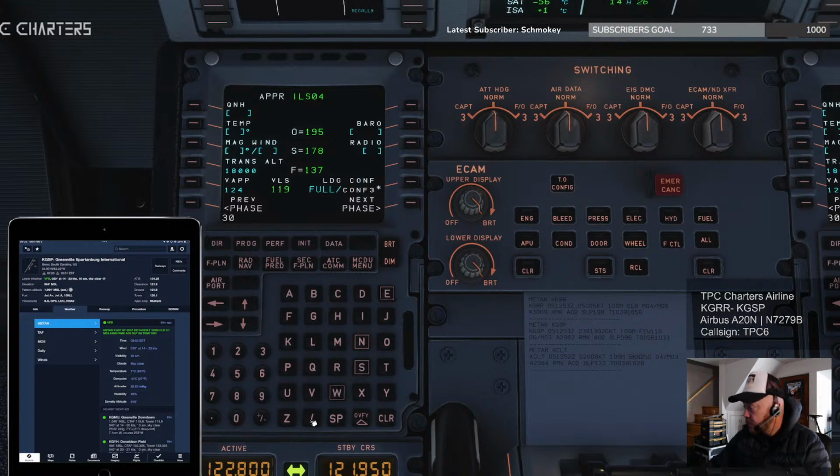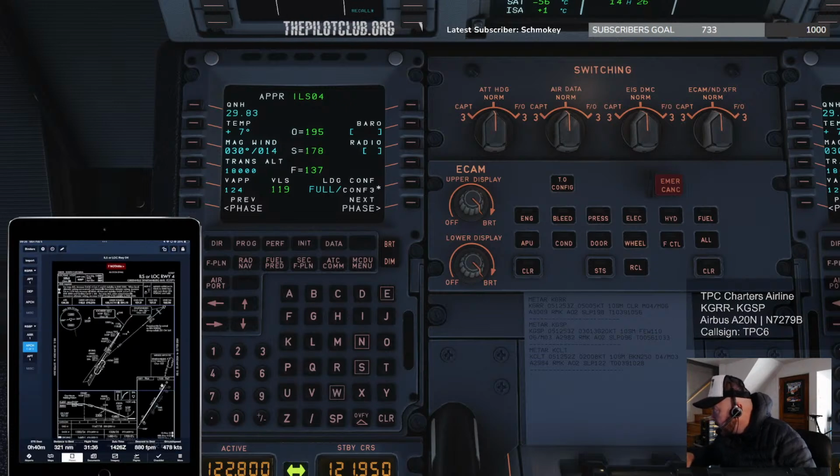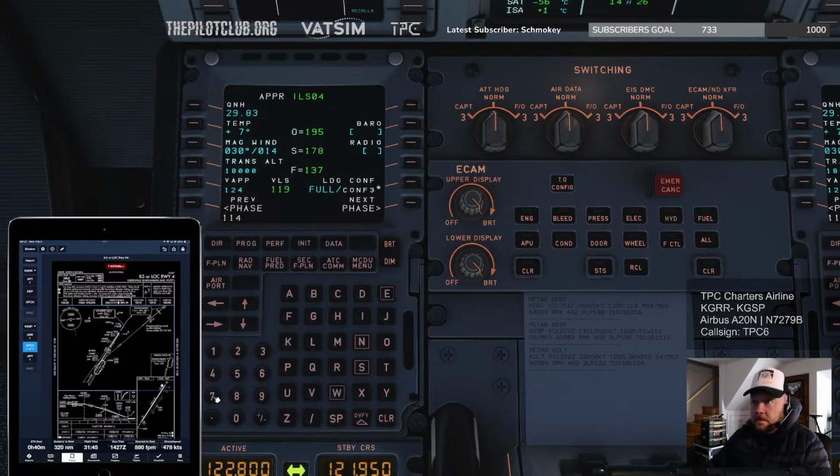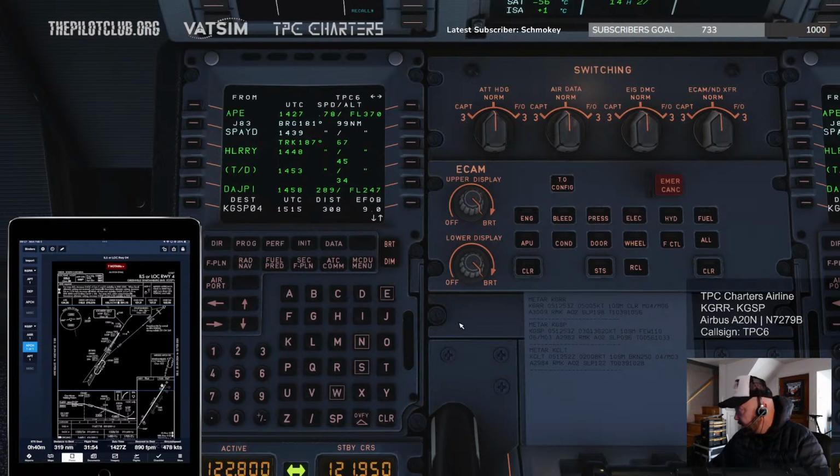So 30 at 14 is our wind. Temperature is 7. Our QNH is 2983. Let's take a look at our minimum altitude for this approach here that we're planning. ILS 4. It is 1,147 feet. We'll put that in there. Alright, so we're set up with that.